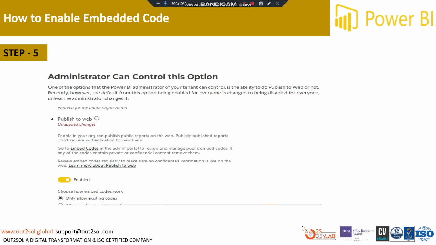After clicking on the enable option, you are able to enable your embed code.